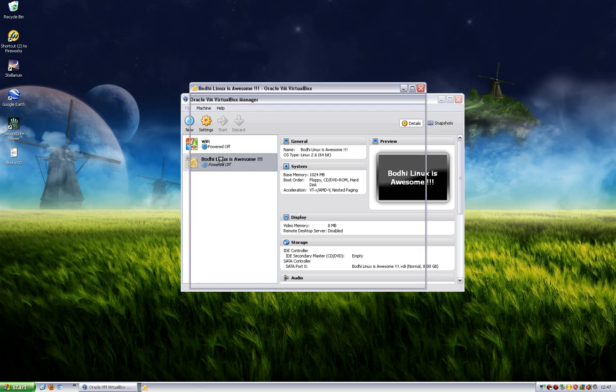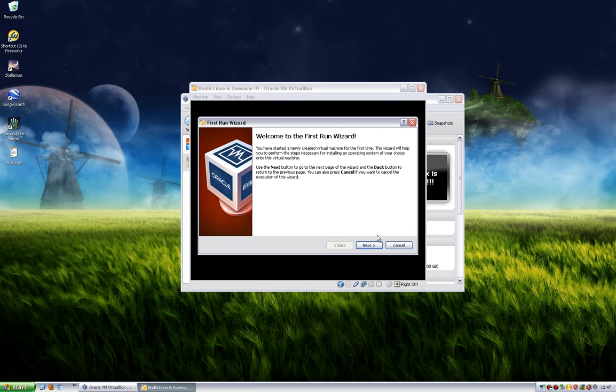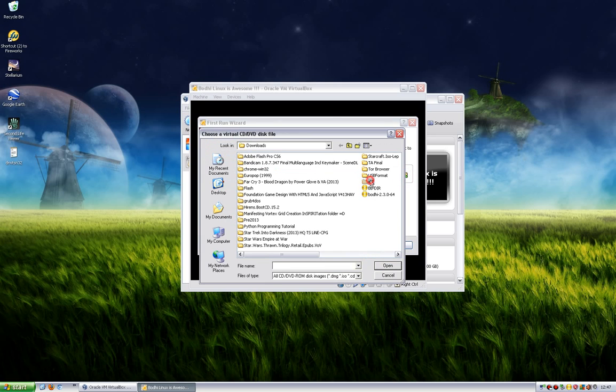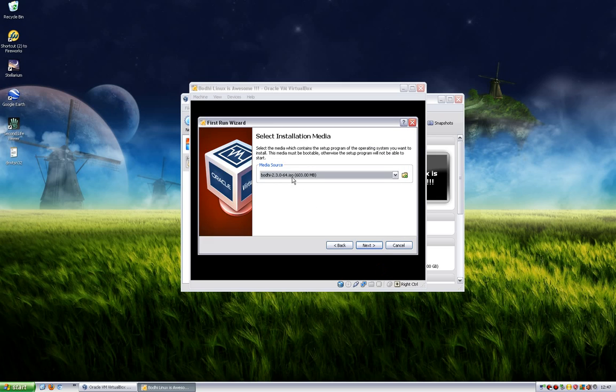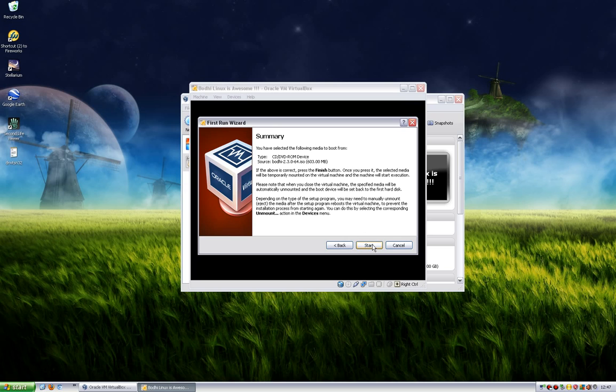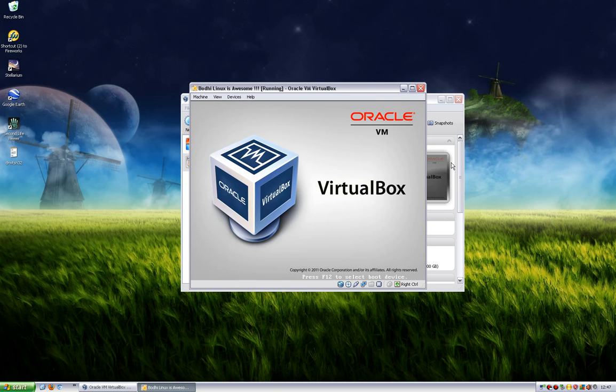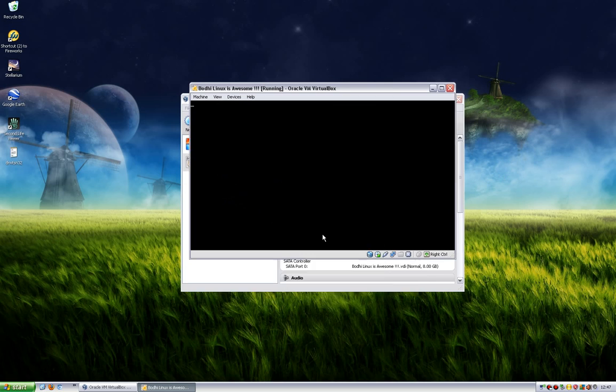Okay, so this is installed, and this is your first run wizard. In this, you point it to where your ISO is. You click Next, and choose where your ISO is. In this case, it's in here. Open. Bodhi 2.3.0 64 ISO. Okay, next. Start. It's like a computer booting up.